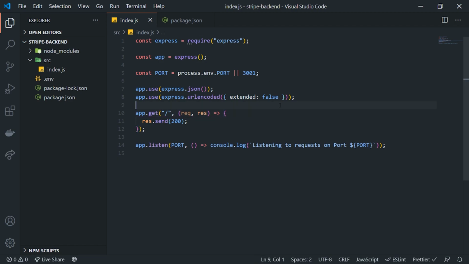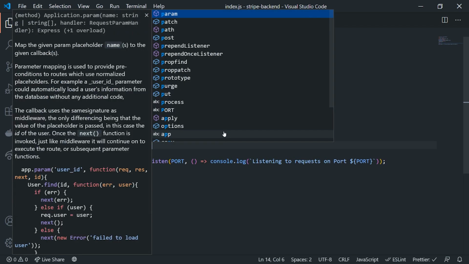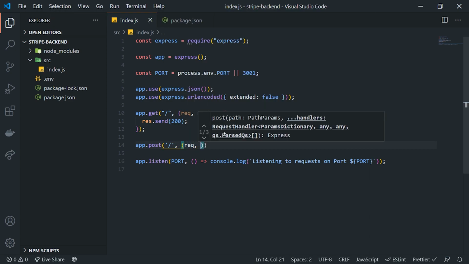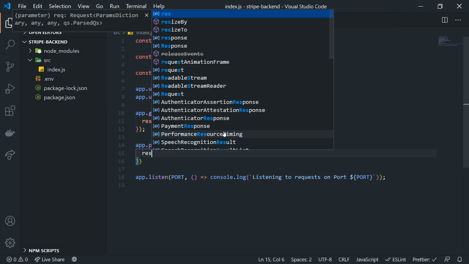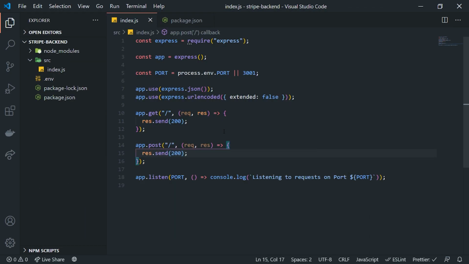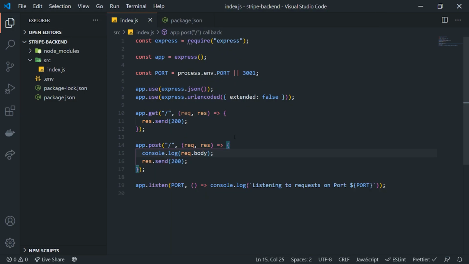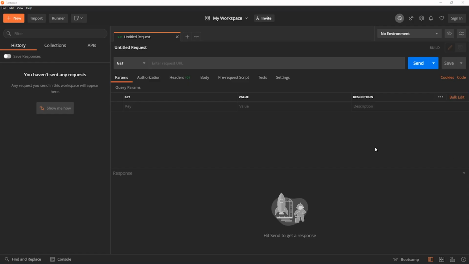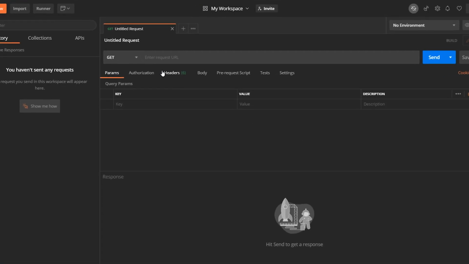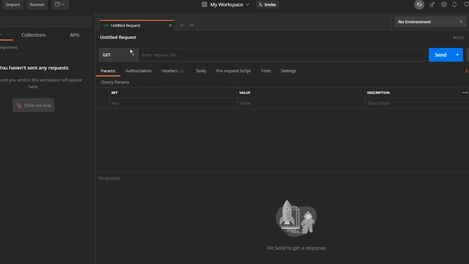Okay, so now let's set up a simple post request, and we're going to open up Postman. I'm going to simply console log req.body, and I'll show you what happens. So let me open up Postman. All right, so we're going to test our API right now with Postman. I recommend you guys download it. It's free. We're going to make a post request, so let's select post.